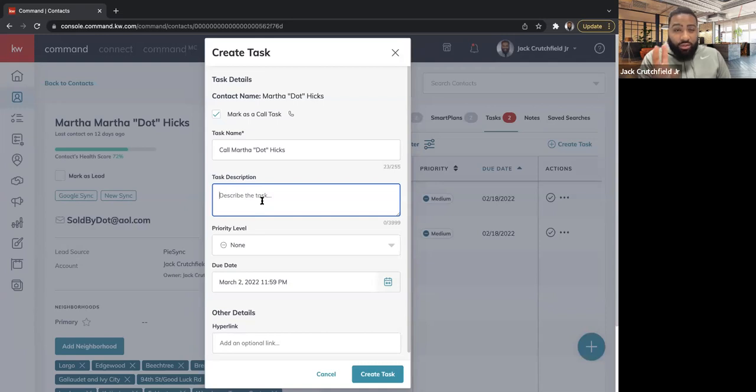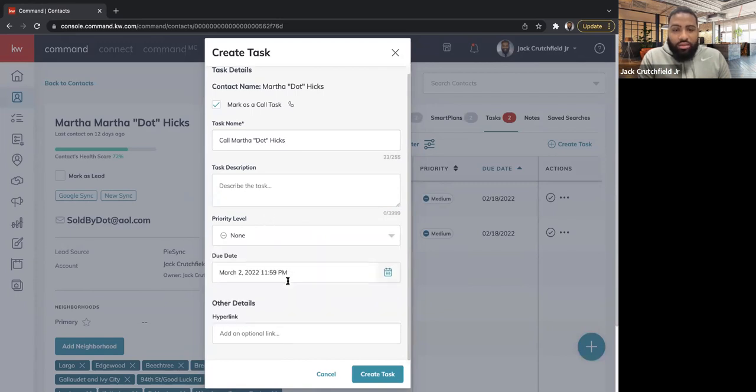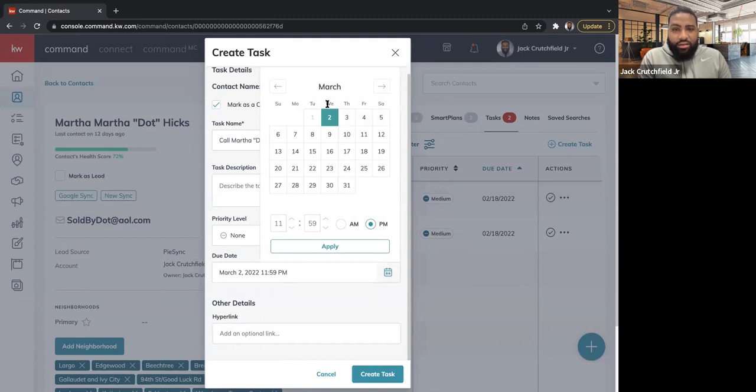If this is a call task, for example, we can utilize the task description as notes to remember while we're making our calls, or it could be an actual script. Inside of the task description, we can type what we're going to say, or our role play dialogue, if need be. Then we can set the priority level, which is high, medium, low, or none. Then we also set the due date and time.